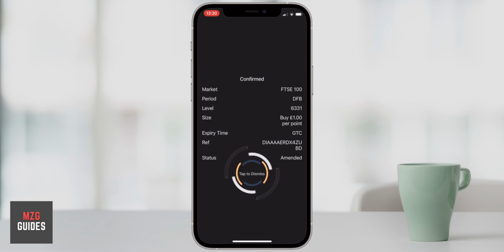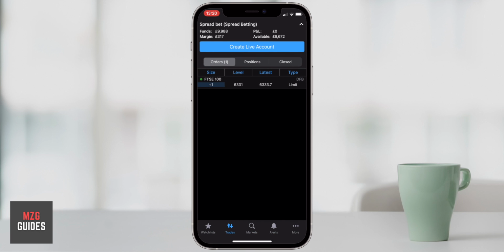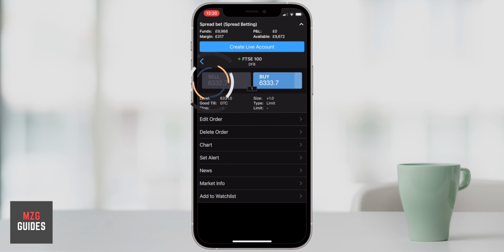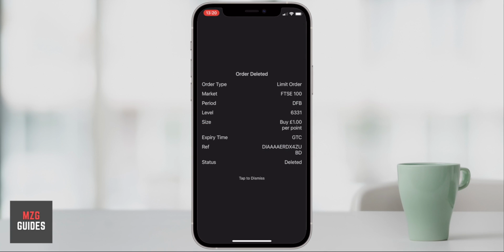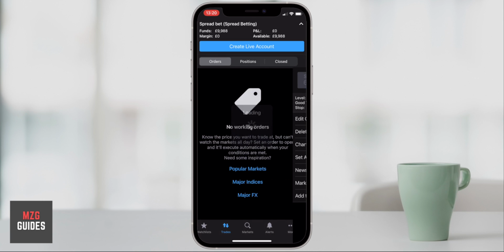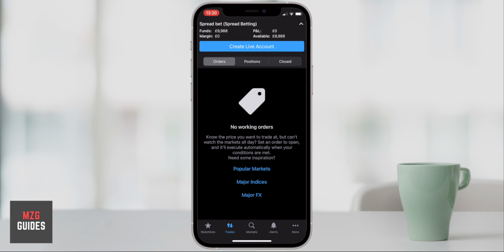Then you can come to edit order right here, tap to dismiss. That has been edited for us. So we changed that. If you want to get rid of this limit order, you don't want it in the system anymore, just delete the order like this, press delete. That will now not be working for us. Tap to dismiss, we now have no working orders.